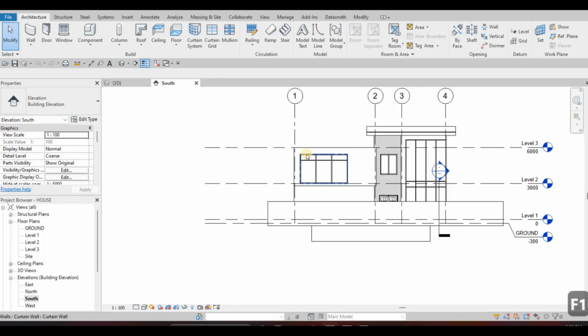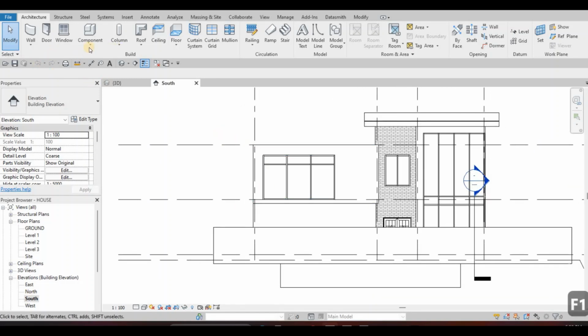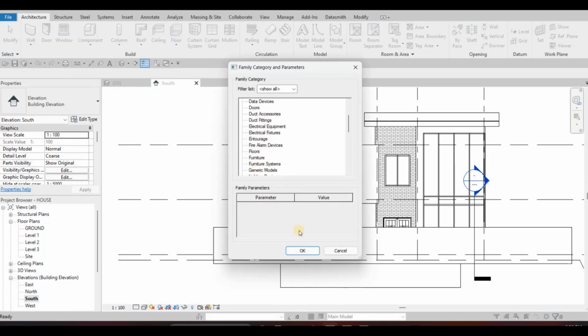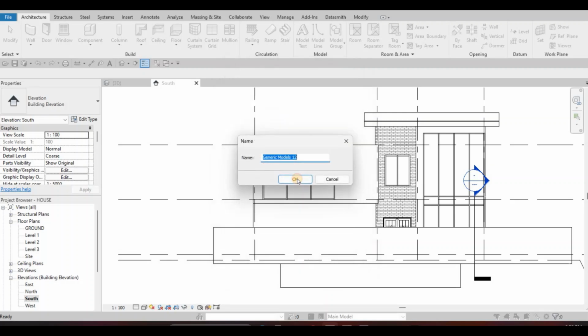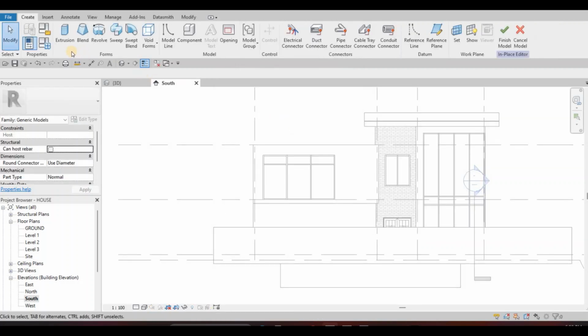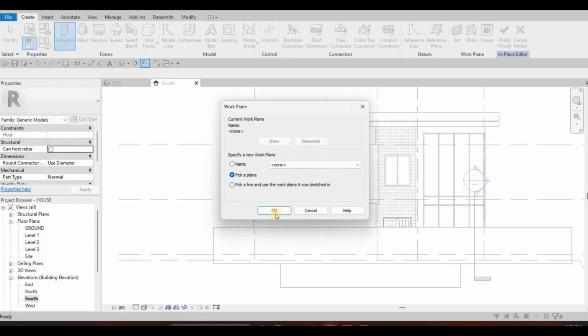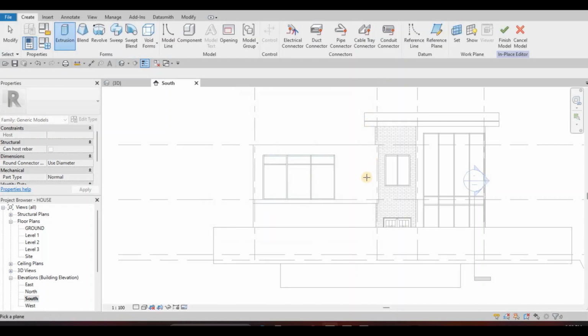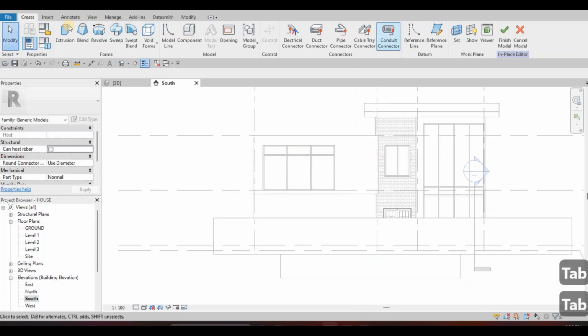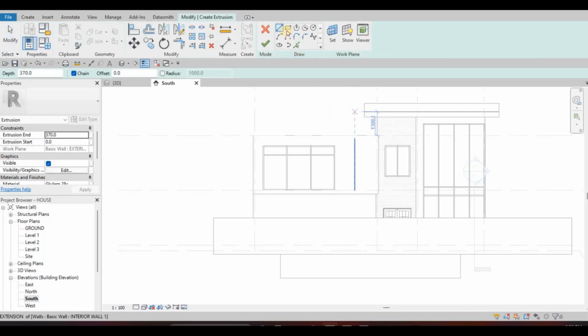And then once we're in south elevation, I'm gonna go to Architecture, Component, and then Model In Place. And we're gonna use Generic Model, press OK, and then OK, and we're going to create the extrusion right here, but we have to pick a plane, which is this wall right here. So I'm gonna set this one, pick a plane, and we need to set it in front of this. So this one is good. After that, we're going to click on extrusion now, and then we need to model our design.